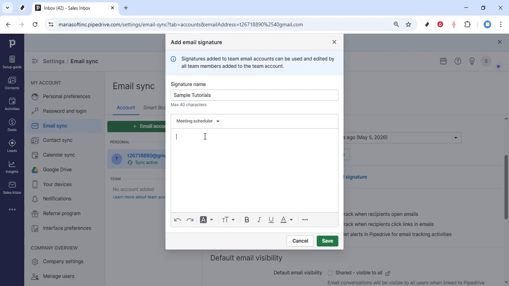Remember to keep your signature professional and not too crowded. Simplicity often makes the best impression. As you're crafting your signature, ensure that the font style and size are consistent with your email's body text to maintain a cohesive look. Once you've filled out all the necessary fields and are satisfied with your design, don't forget to save your changes. It's always a good idea to send a test email to yourself or a colleague to see how the signature looks in a real email.